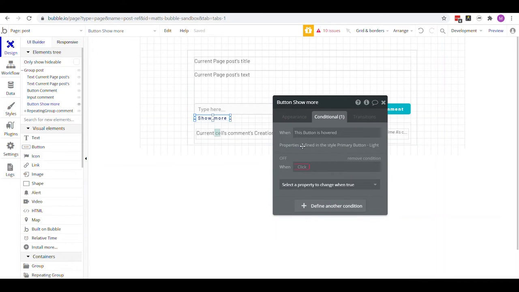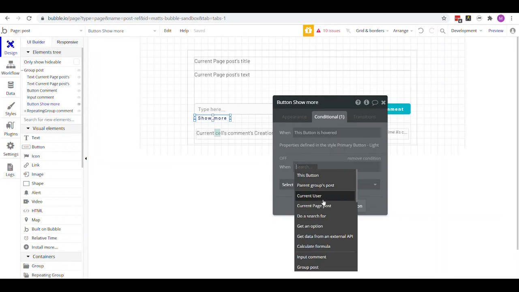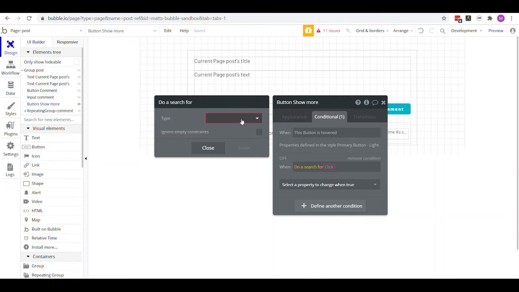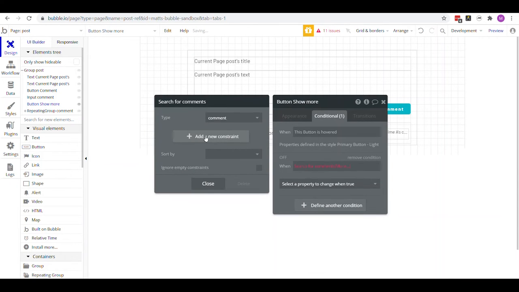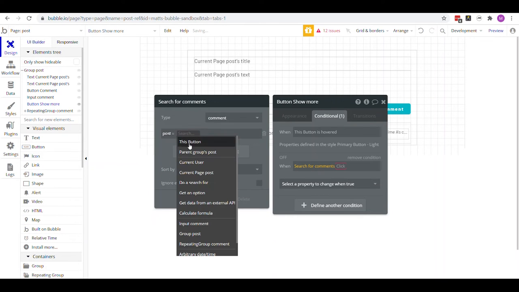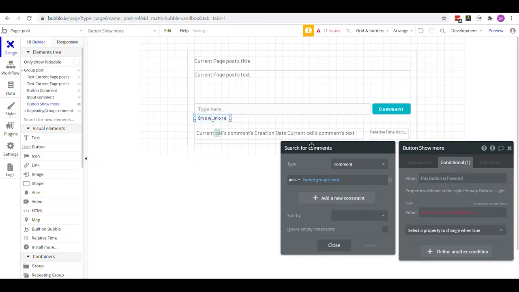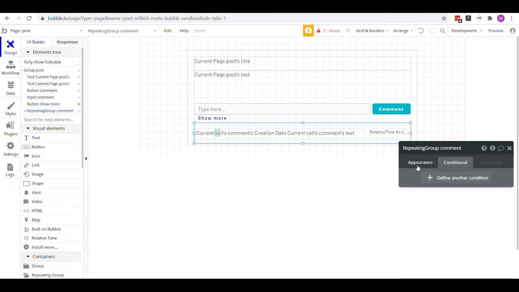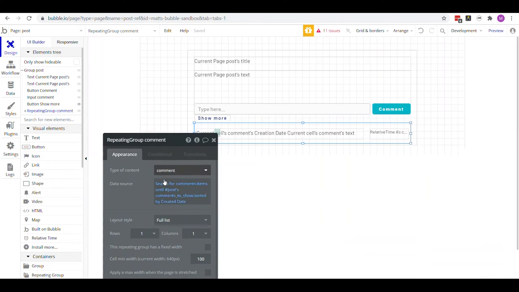Okay, so that's going to be something like when the amount of comments that exist. So I'm going to do a search for all of the comments where the post is equal to the parent group's post. That's exactly the same search that we're doing down here. And don't worry if you're wondering, we're doing the same search twice, oh my God. It's fine, because Bubble will actually consolidate those searches and just do it once.